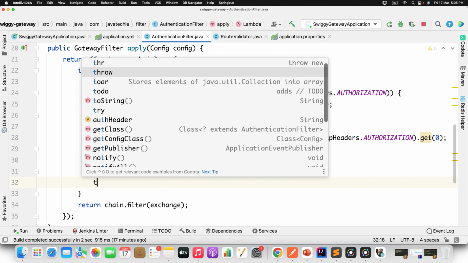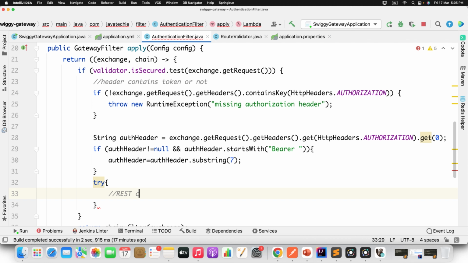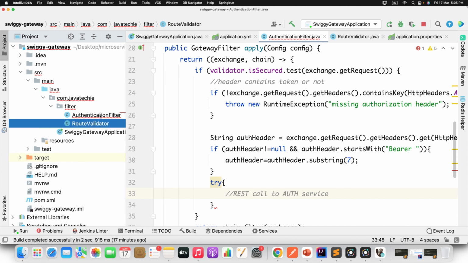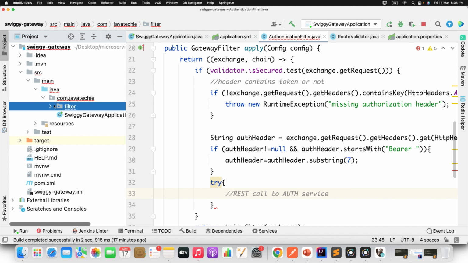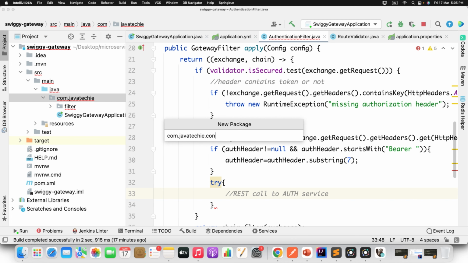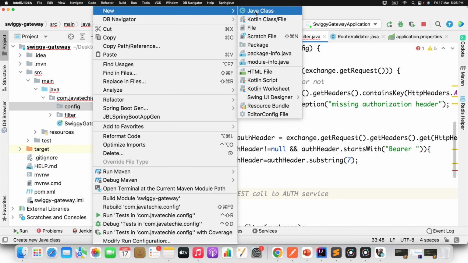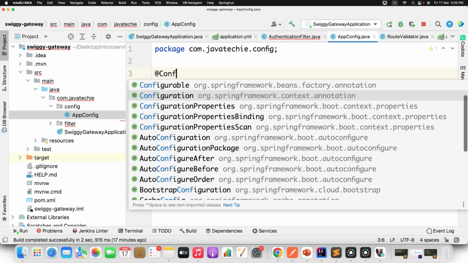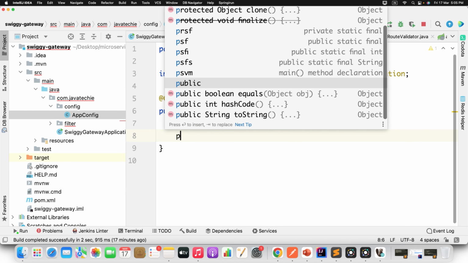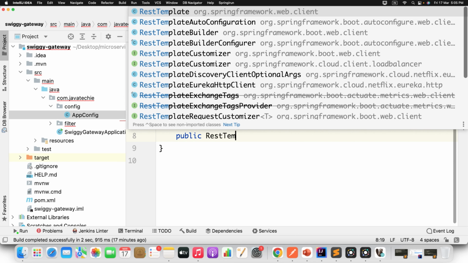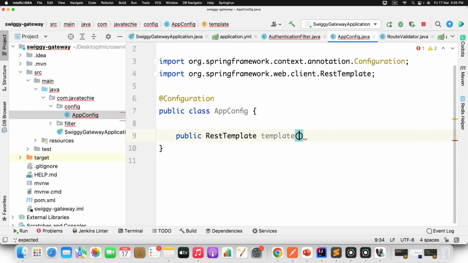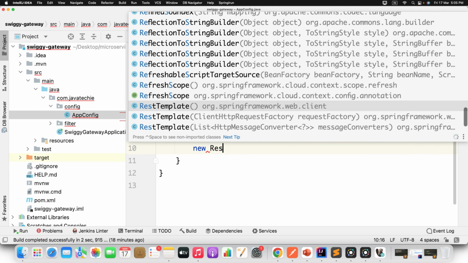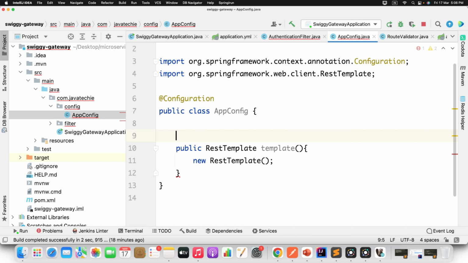Now simply what you can do here is make the REST call to the auth service. Very simple, right? Either you can use the WebClient or RestTemplate. So simply you can do something like this. Create a package called config, let's say AppConfig, and you can define @Configuration. Then define a public RestTemplate, whatever is fine for you, new RestTemplate. You need to define this as a bean.